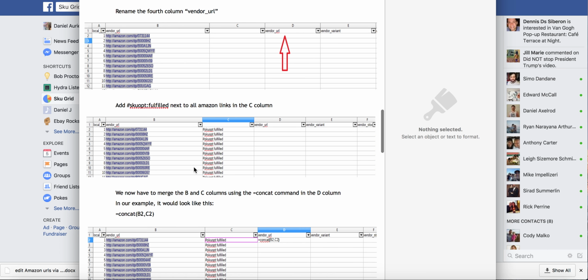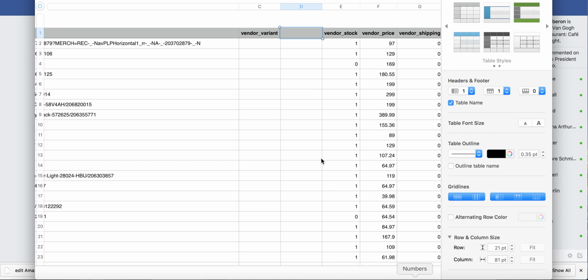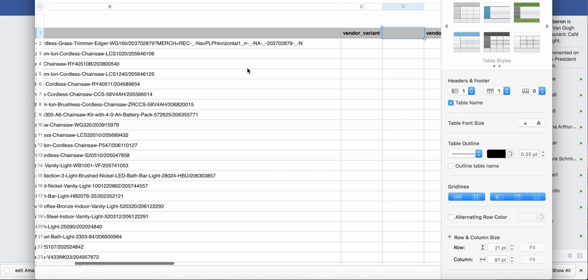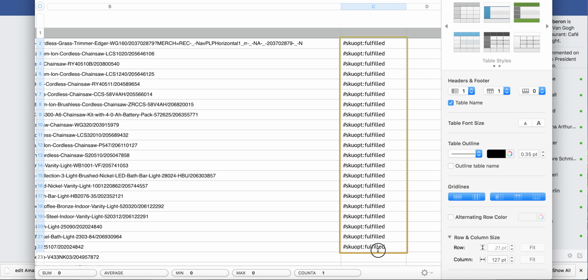As you can see, it's pretty simple once you get into this process, but you go back into here, so you have all your links. What you're going to do is put that SKU out. I'll put it in this one just for example. This is not correct. So you're going to put SKU out fulfilled. Let me expand this out a little bit for you. Drag that all the way down.